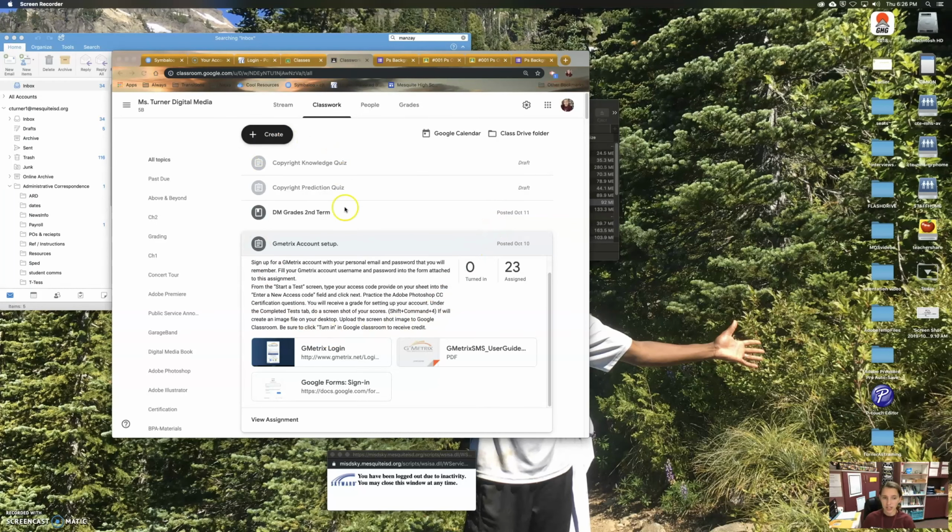In Google Classroom, you have an assignment called GMetrix Account Setup. I need to make sure that you can get into GMetrix and you can see the Photoshop tutorial and start the Photoshop training mode test. So I'd like to show you how to do that.